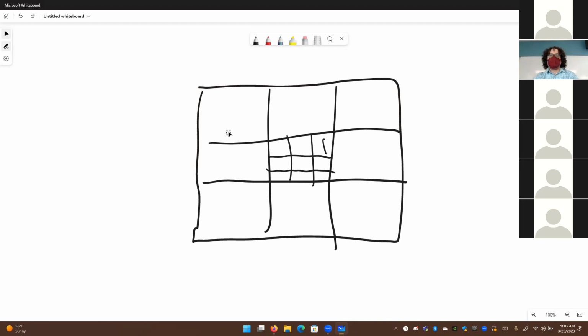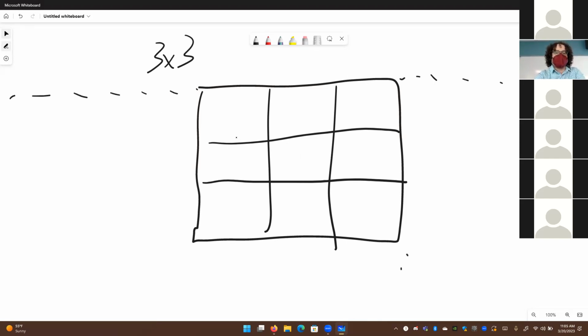So how in the world, let's go ahead and assume that this is our 3x3 grid, right? It's part of a bigger Sudoku puzzle. Maybe it's at the top. I'm not sure where it is. It could be the middle square, right?